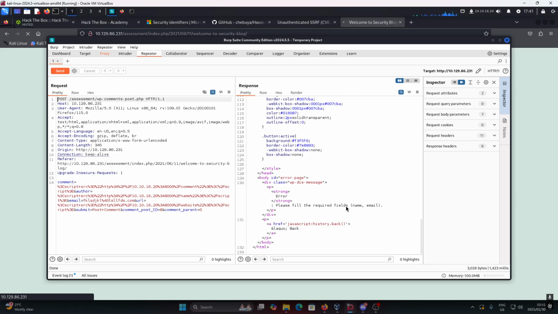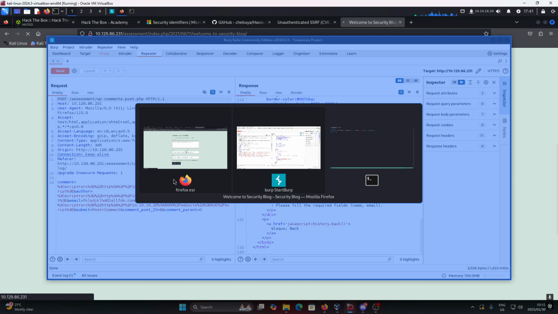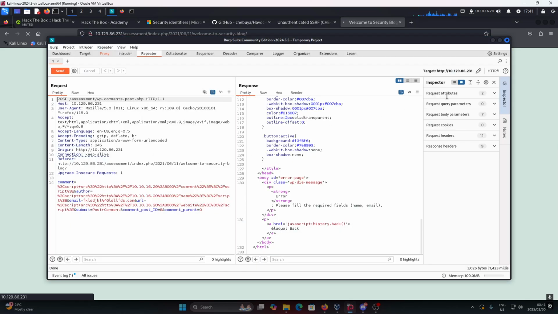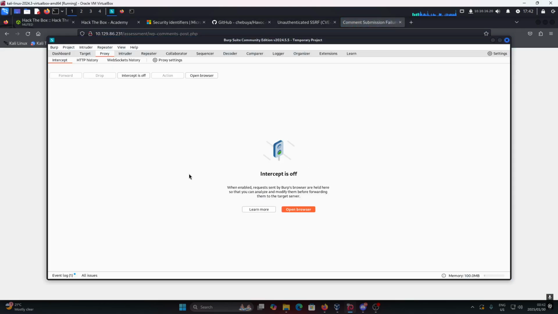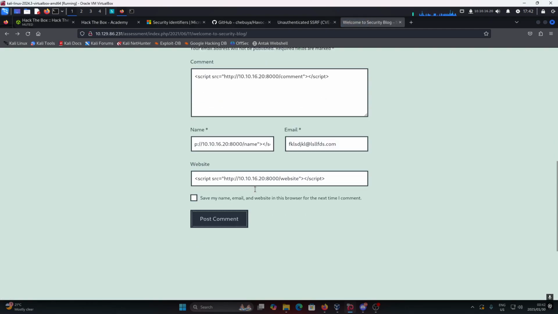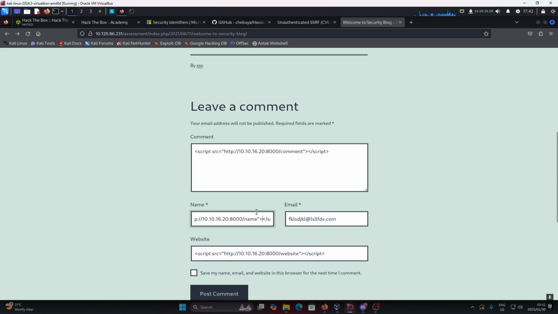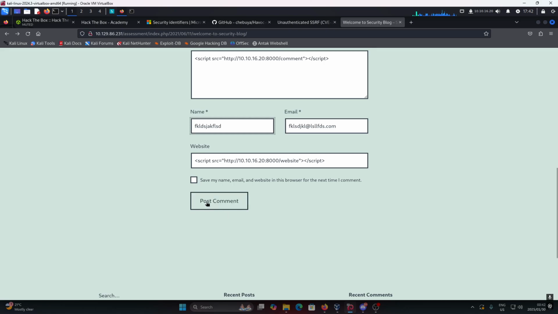Oh, please fill in the required fields, name and email. So there are required fields. I don't know why that didn't send, but regardless, it looks like we didn't send it. Let's put it in and see what it looks like in the browser. Name and email are required. The name needs just a random name. It's probably got some regex happening as well.